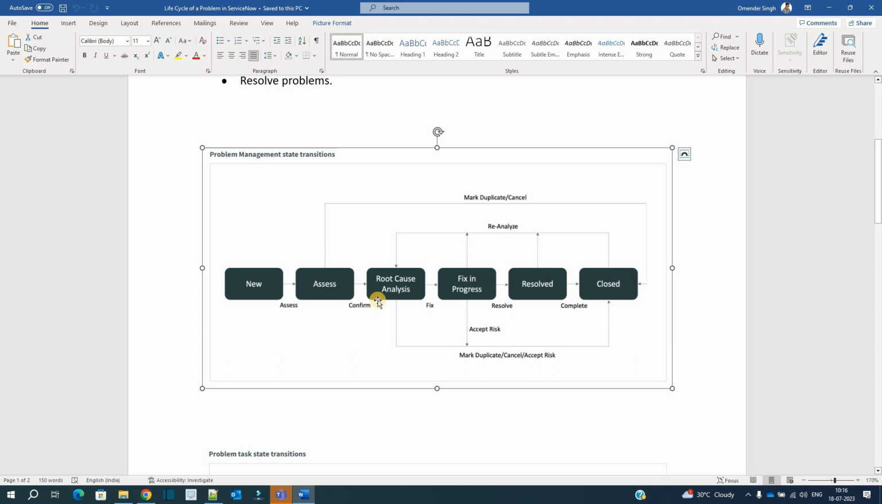In root cause analysis, we have to find out the root cause and we have to do it with the help of certain tasks. If there are more than one things, we have to create separate tasks and assign each task to the specific stakeholder. And each stakeholder will take responsibility of that task and do the root cause analysis accordingly. Okay. Finally, when we have the root cause analysis ready, we can fix the problem. So this is fix in progress. And once the problem is fixed, we can resolve it and then finally close it.